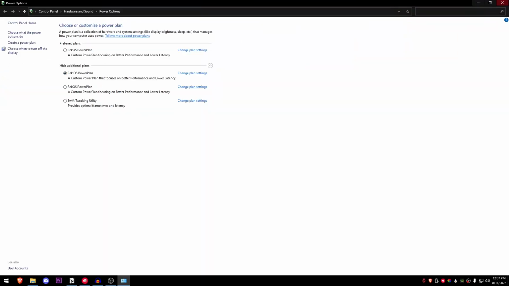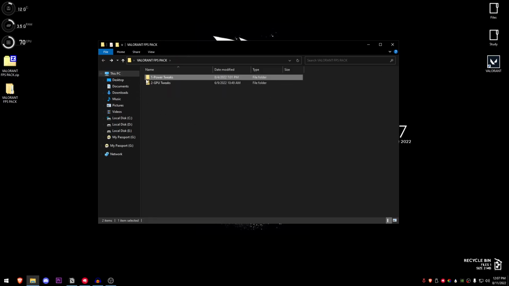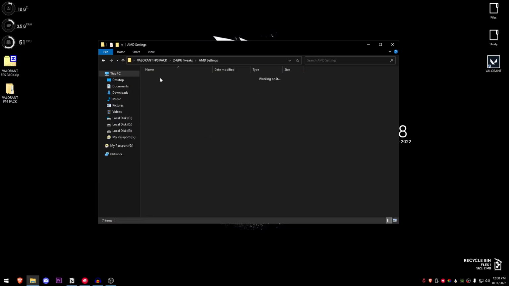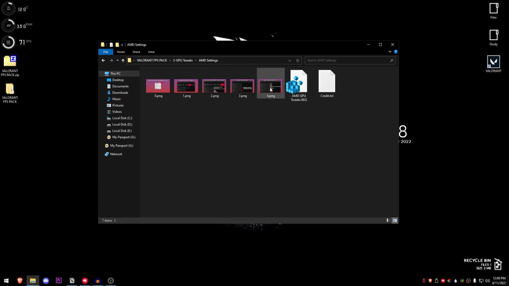So once you have selected it, just close out of it, go back into the pack, and open up the GPU tweaks. Now go ahead and select the folder according to your graphics card, which if you don't know which one you are using, you can go ahead and right click on your desktop, and it should say Nvidia, AMD or Intel right here. So in case it says AMD, open up this, just go ahead and copy all of the settings into the AMD control panel, and then just go ahead and use this AMD GPU tweak.reg.